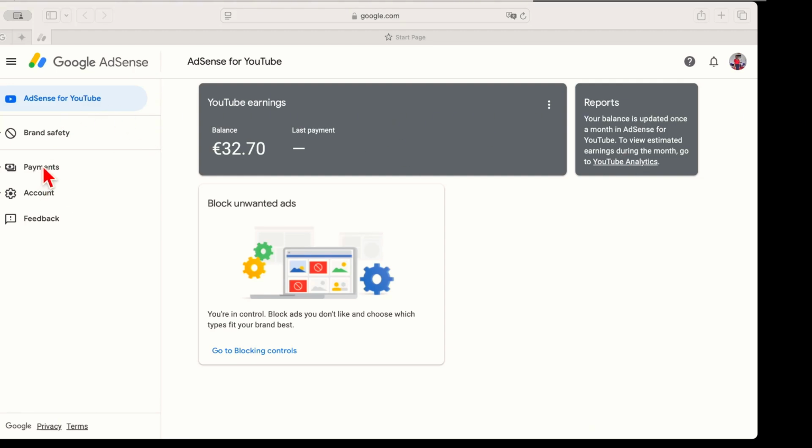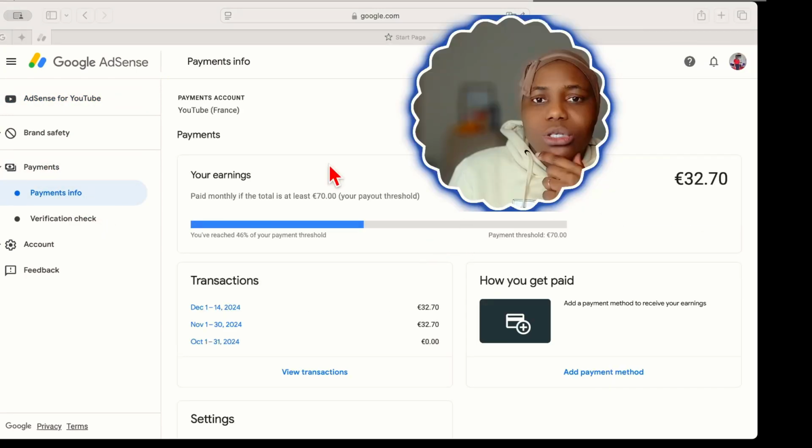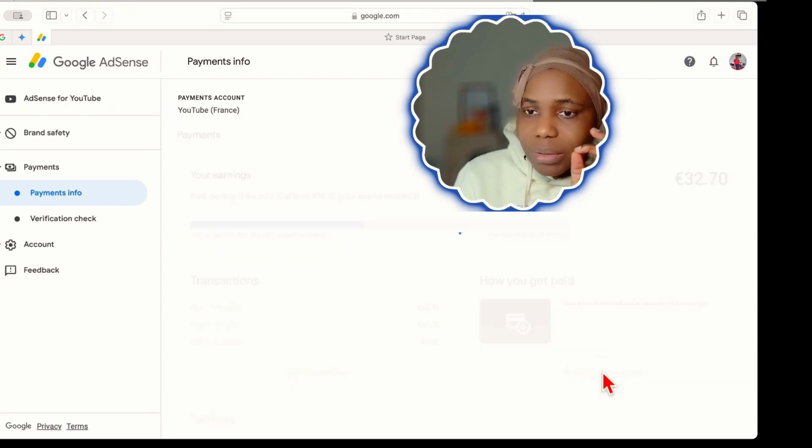So you go to payment here, you click on payment. Once you click on payment, click on payment info. This is the place that it is going to bring you to. You can see 46% to meet the payment threshold before you can get paid. You must meet this 70 euro before you can get paid. And these are all the transactions in this account. And what we are going to do, we are coming here to click on add payment method.